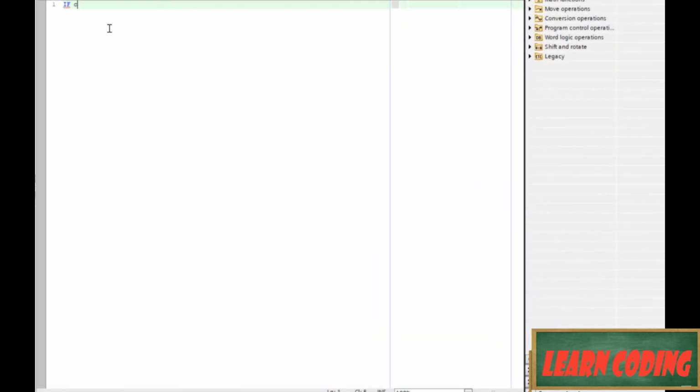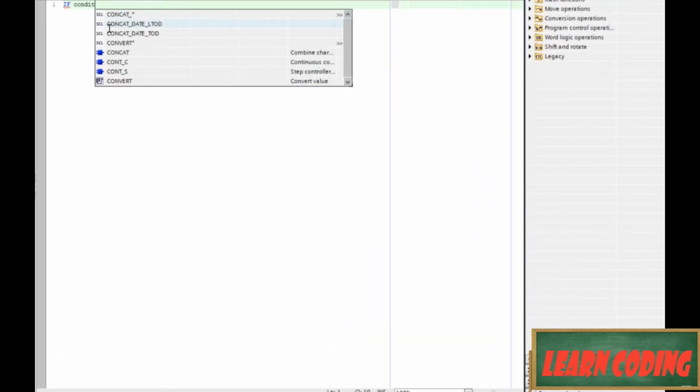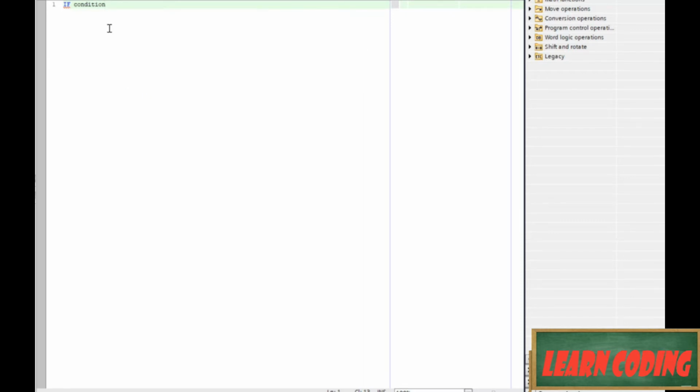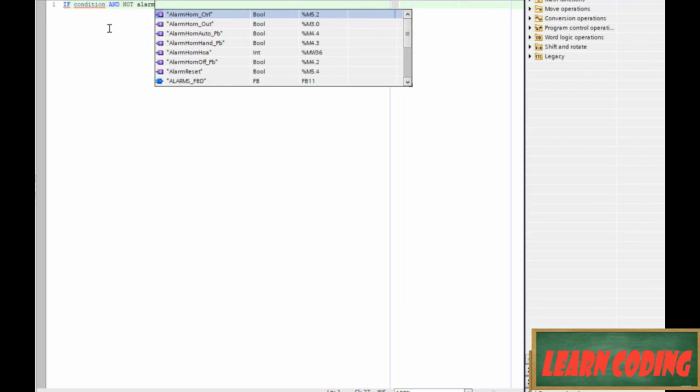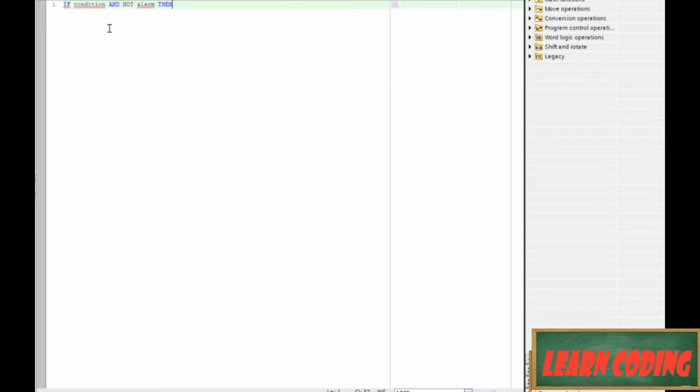I want if some condition, and if that condition is true, and we don't want the alarm to already be there, so not alarm, then, so we've got the condition and we don't have the alarm yet, then what are we going to do? Well, then we want to energize a timer.